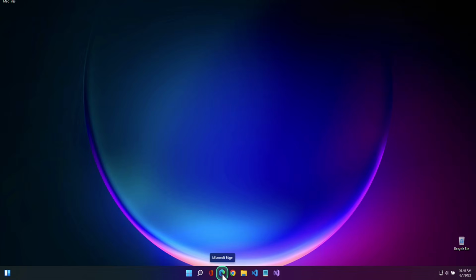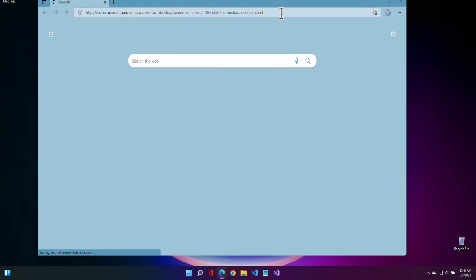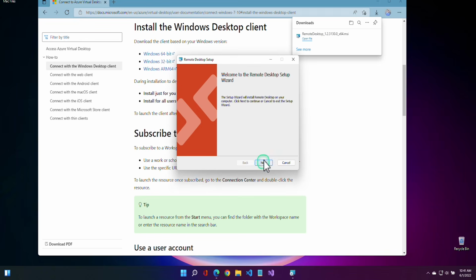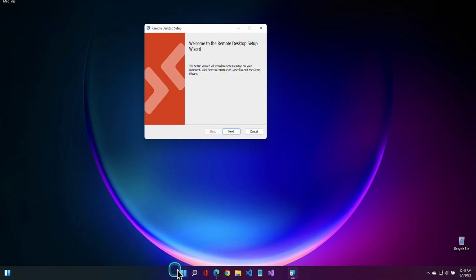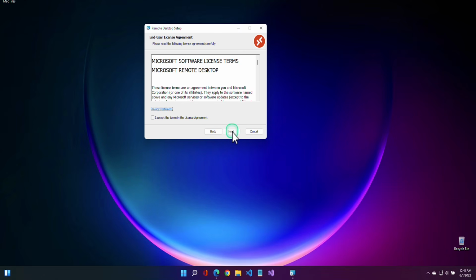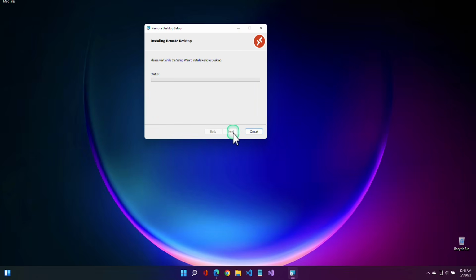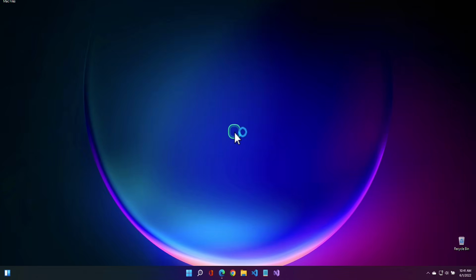So first, download this client on a Windows device. So I'm going to go to the download page and I'm going to download it for a Windows device. So click on download Windows 64-bit and let's install it. So as you can see, in the background, I am using a Windows 11 virtual machine. So what we are doing right now is installing the Microsoft Remote Desktop tool. So click next, install it just for me and just follow the step-by-step process of installing this application.